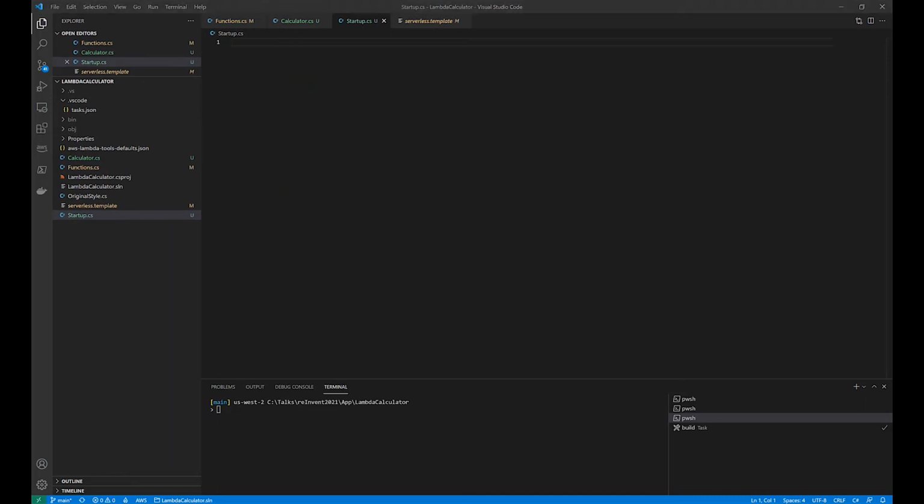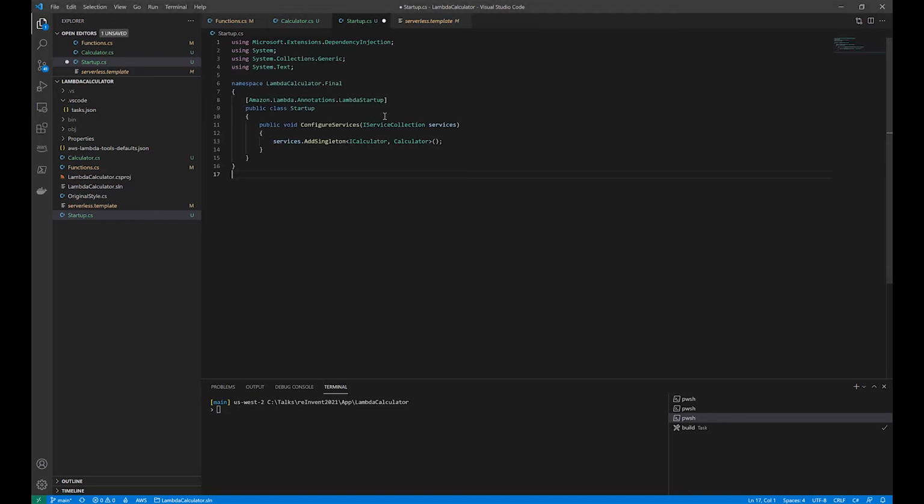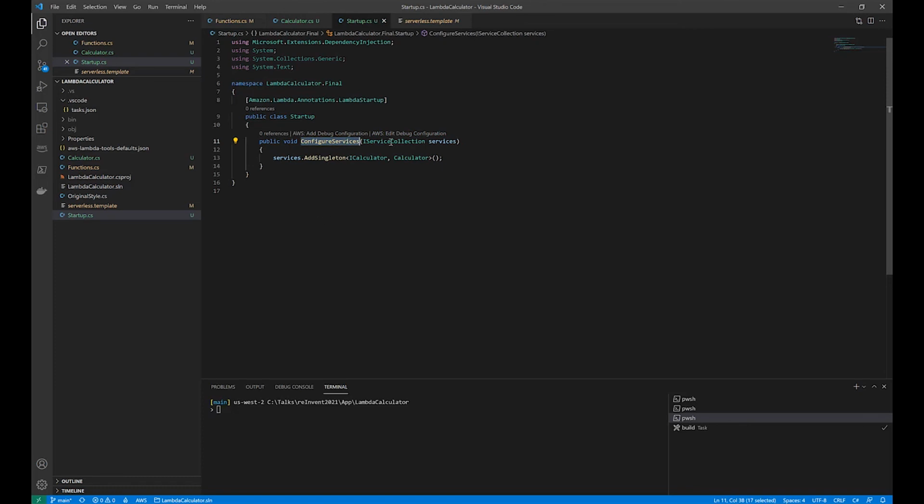Actually, I'm going to go back to my cheat sheet and take my startup class from there. And we can see we've got that same sort of configure services method, taking the service collection, and I can register my services in there. Now, this is the simple case, but you can register whatever services your application depends on. But notice we have this attribute here. So this is the attribute the source generators are going to look for to say, oh, we see in your application that you have an area where you're configuring your dependency injection, and we'll make sure that that's executed as part of setting up your Lambda function.